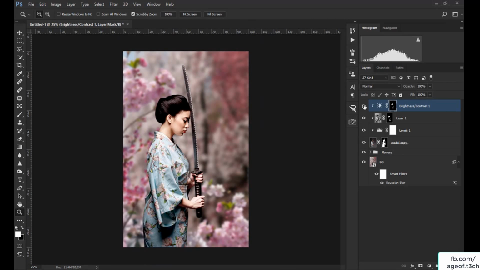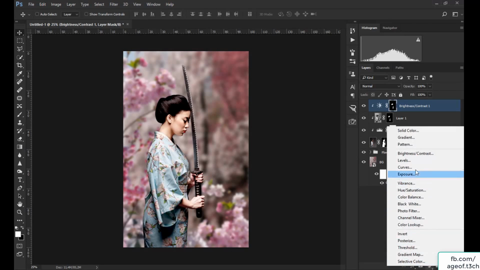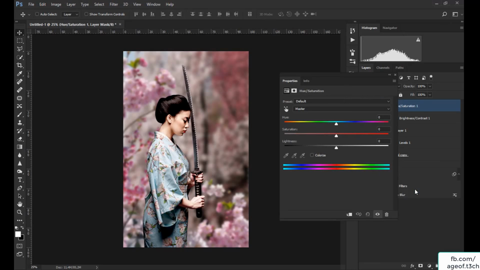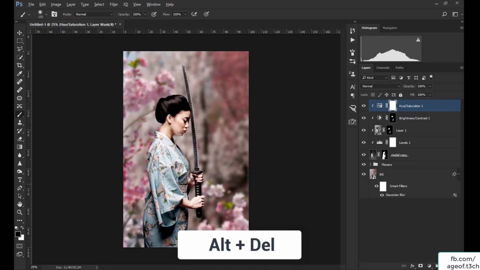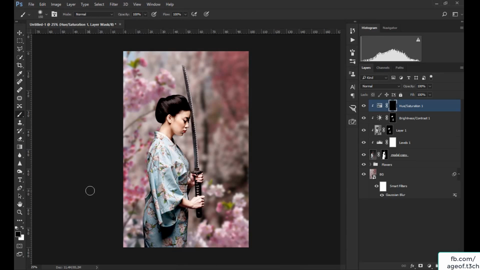Before and after. Now let's create another adjustment layer. In this case it is the hue saturation layer. We go to the settings and reduce the saturation to -15. Okay. Also attach this layer to the model, hold the Alt key and left click on the border between the layers. Next, we will fill the layer mask with black color and then take the white brush. Also draw only on the skin of the model.